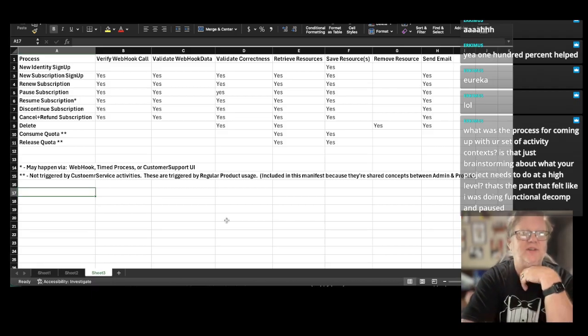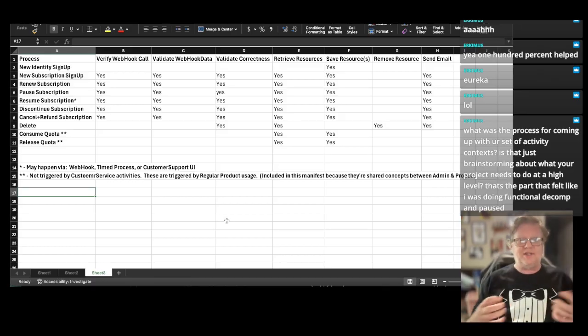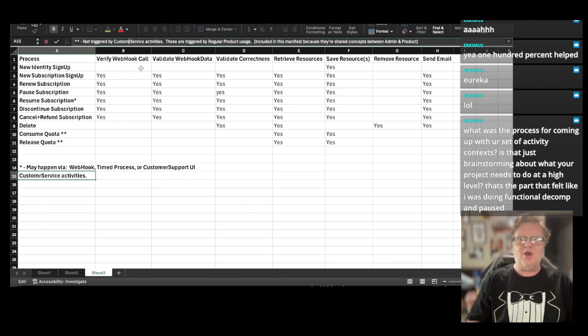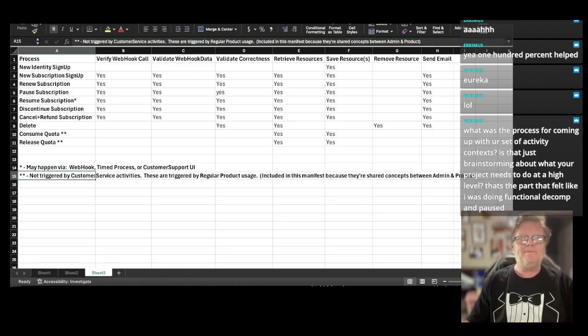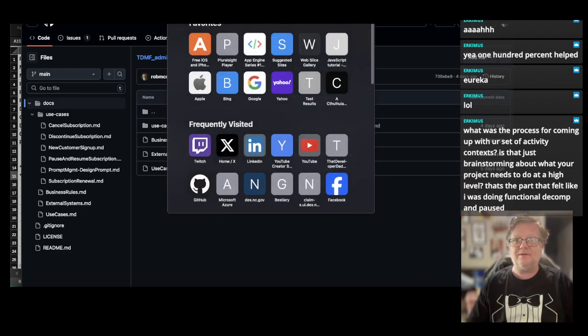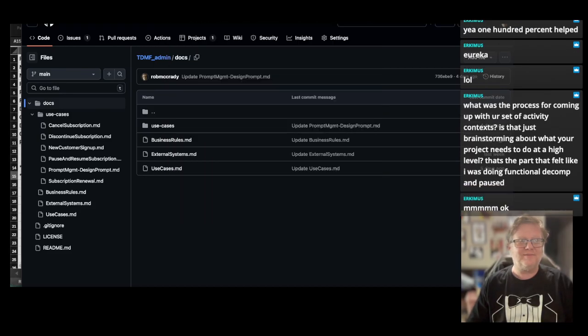Process for coming up with your set of activity contexts. Yeah. Is that just brainstorming about what my project needs to do at a high level? That's the part that felt like I was doing functional decomp and paused. Okay, so when you're listing your use cases, functional decomp is perfectly fine. It's a-okay to think functionally when you're doing your use cases. In fact, that's where I start, requirements gathering.